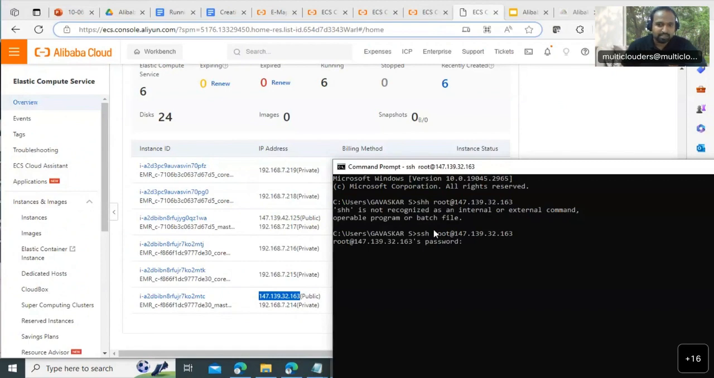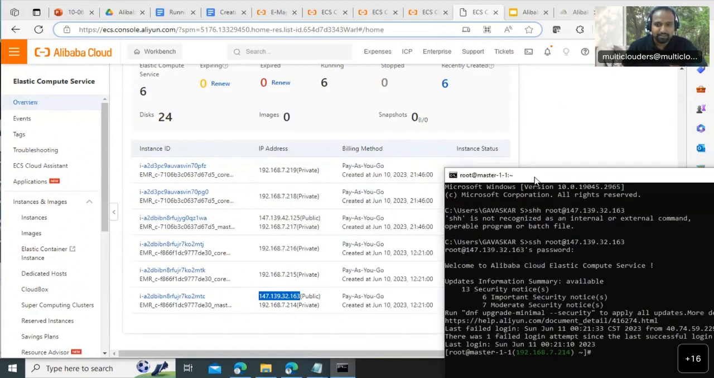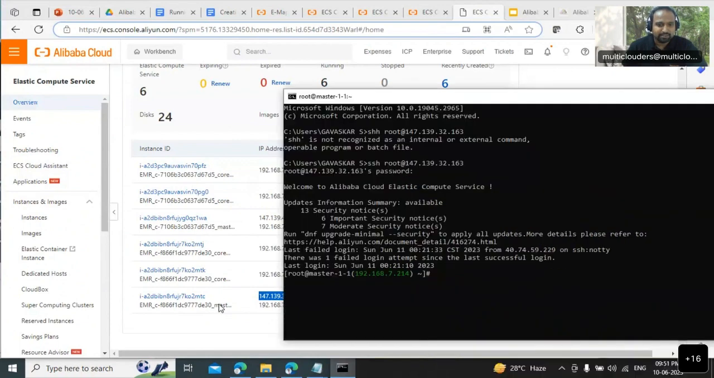Yeah, I can access the cluster. Now I think some issue is there over here. Okay, so I accessed the cluster, this is the master node. Now I'm going to run the workload, that is, I'm going to run the MapReduce job in this particular cluster which I have created.